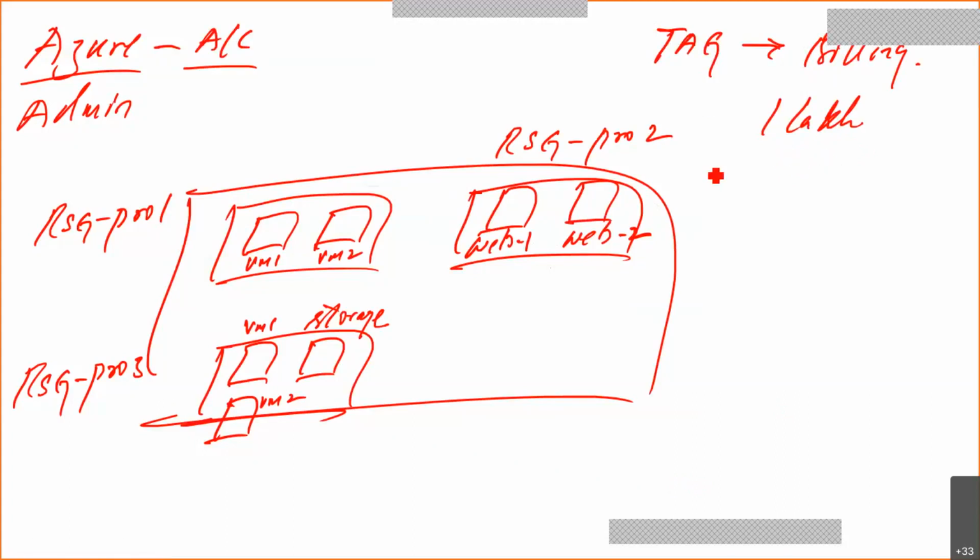Because this 1 lakh rupees we have to collect from client 1, client 2, client 3, guys. So how much are we going to charge client 1 for project 1? How much are we going to charge client 2 for project 2? How much are we going to charge for project 3? So guys, how do we know the billing? Billing also we can collect by using tags, guys.